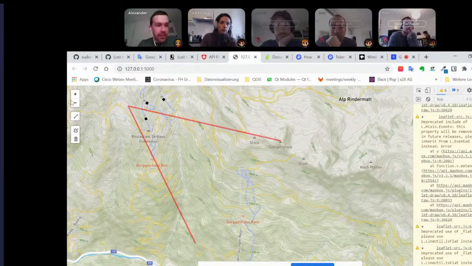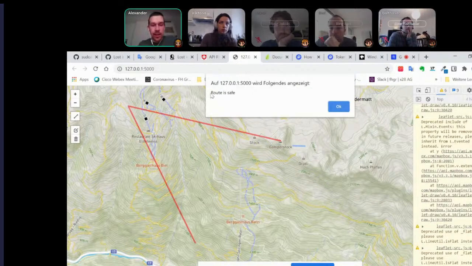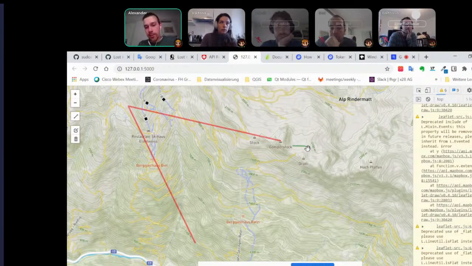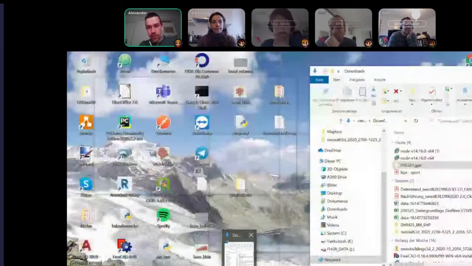But if we instead start just on this flat section here, so we're going to go from here to here and just finish, then I get the response, okay, my route is safe, and it will be marked as green.